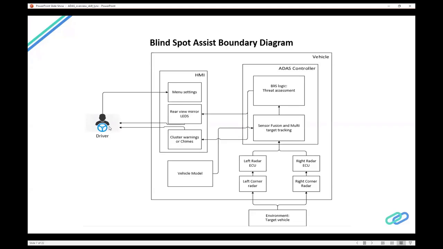Coming back to the driver, there are some inputs such as different menu settings. For example, a lot of people don't like blind spot assist, or they don't like the LEDs. They find it a little annoying. So those people can also disable the feature in the menu by going into the menu settings. So those are the inputs given by the driver.